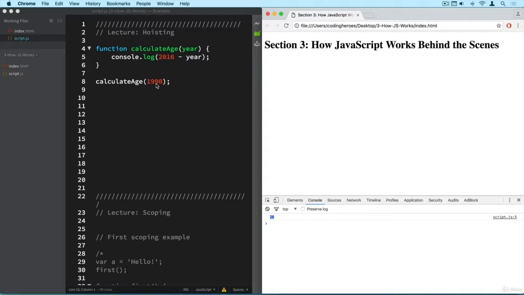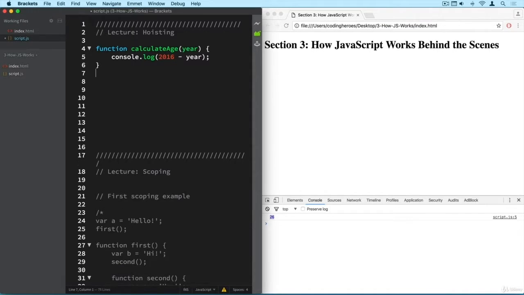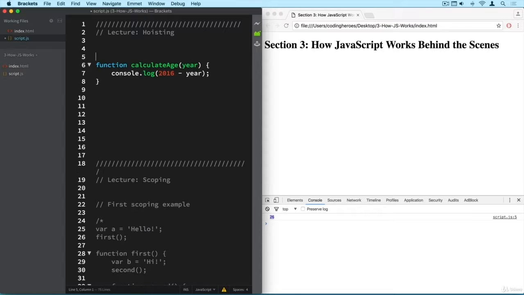But with what we learned in the last lecture, we can also do it the other way around, right? Let me show it to you. I'm going to delete it and use the function here before I actually declare it. Let's see how this works out. calculateAge. And let's now put 1965, for example. And if I now reload this, then this still works. Okay. And this is what I've been telling you about in the last lecture.